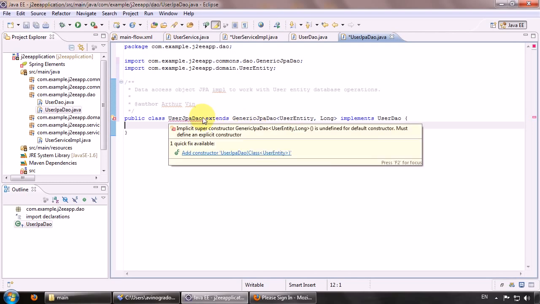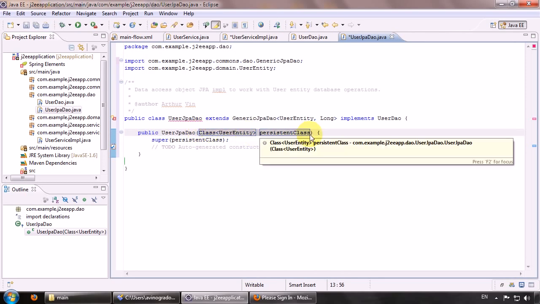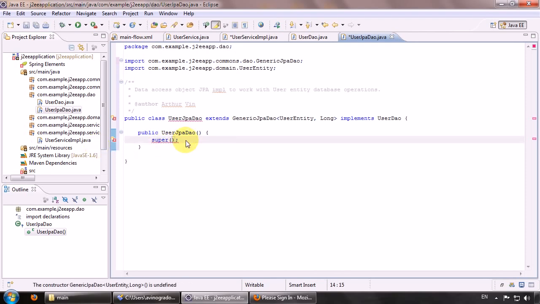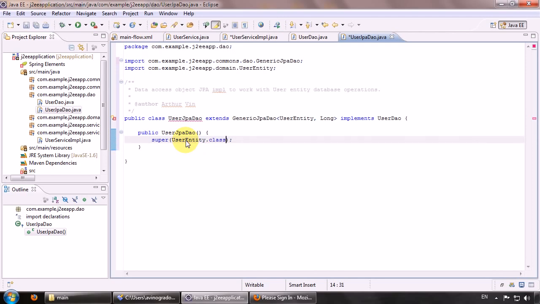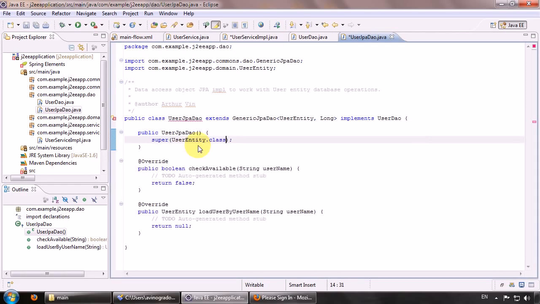It's not too difficult. So let's look at what Eclipse is trying to tell us. Yeah, we need to add a constructor because our base class is abstract. And let's slightly modify this to use a default constructor. I prefer to use it that way, and pass to the superclass constructor our user entity class.class. Okay, what else? We have two unimplemented methods from the user DAO interface. Let's click add unimplemented methods.